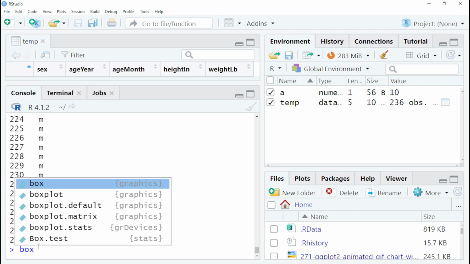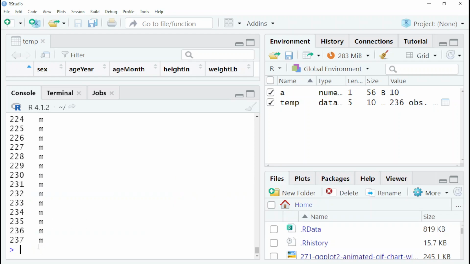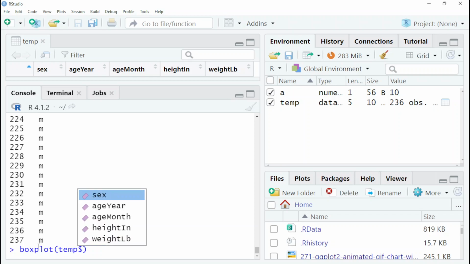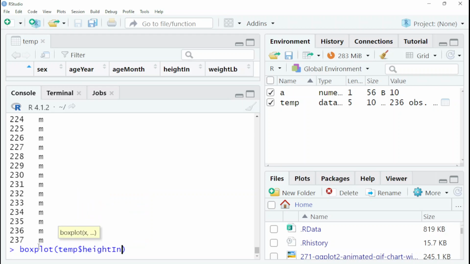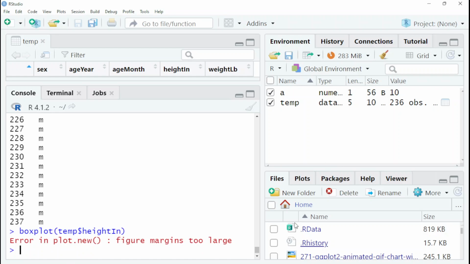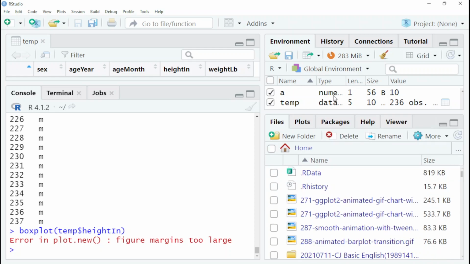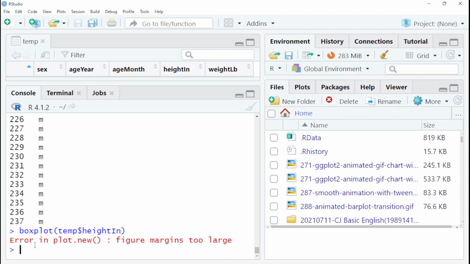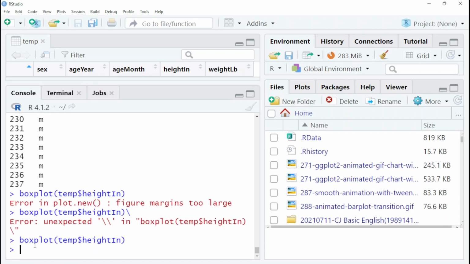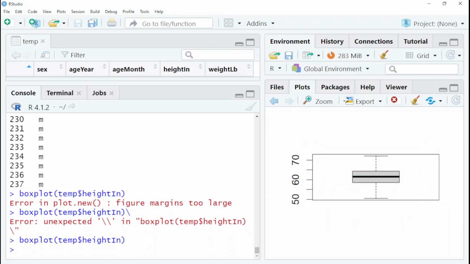Box plot of temp dollar. That means I want to access a particular column. I want age in year or height in inch. I want to make one box plot. One minute, because the height of this plot's margin is a little less. That is why it has given me the error. Let me execute this again. Okay, here I have got the plot.